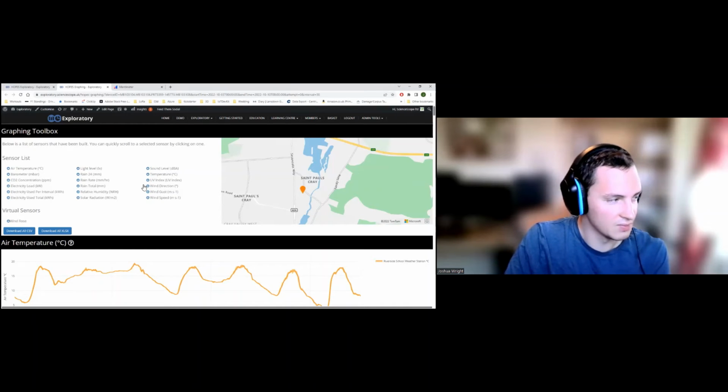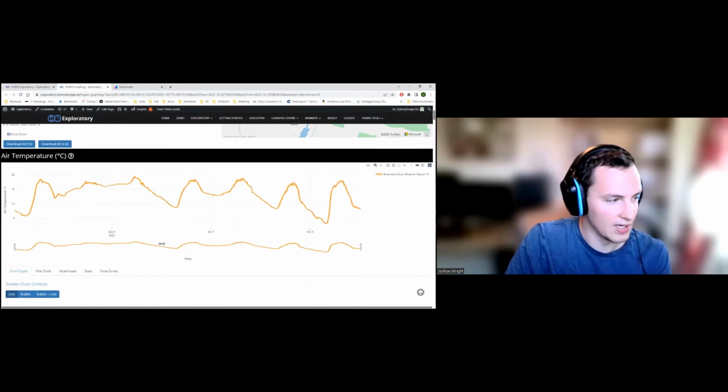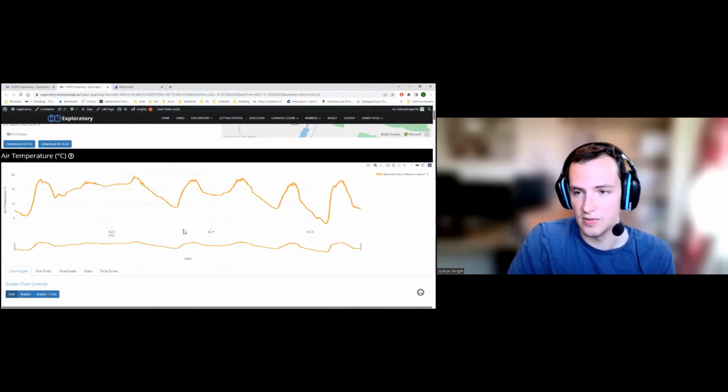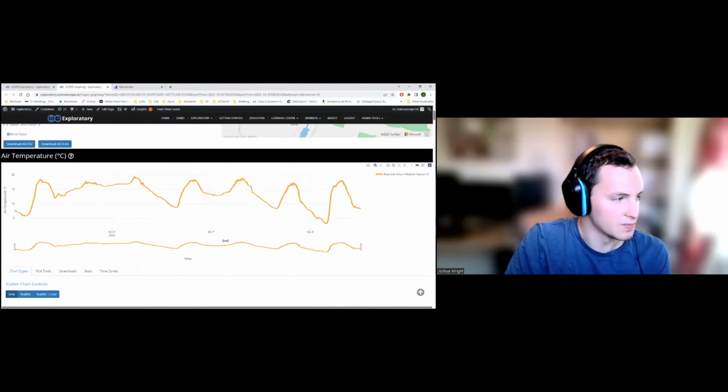So this is a small selection of some of the sensors that we have on offer, and this is just what we've got installed at a school here. So I'm just going to scroll down and start showing some of the data and some of the analysis that we can do on this system.